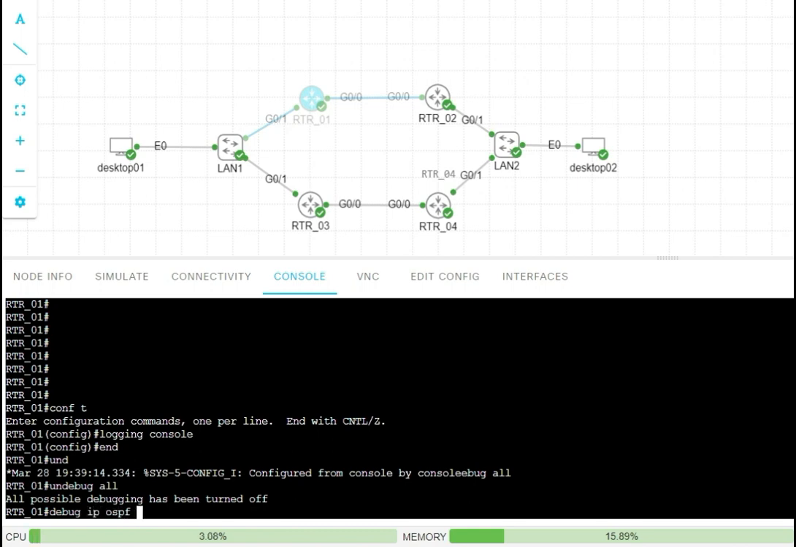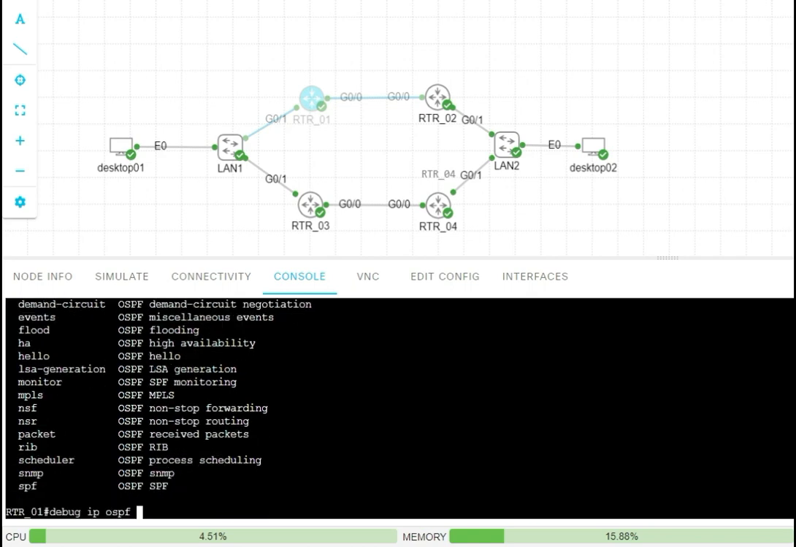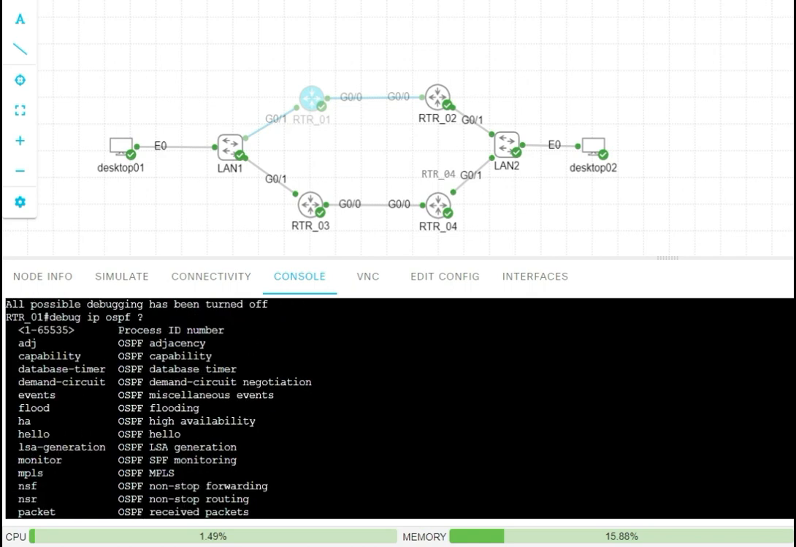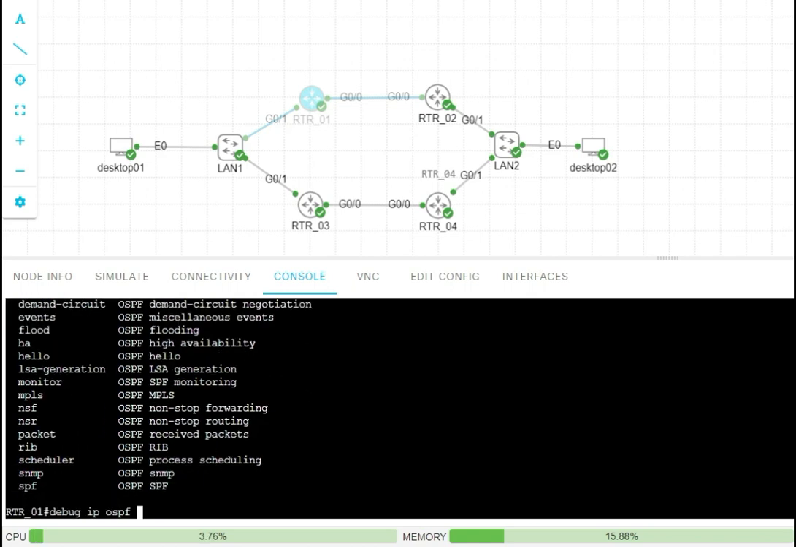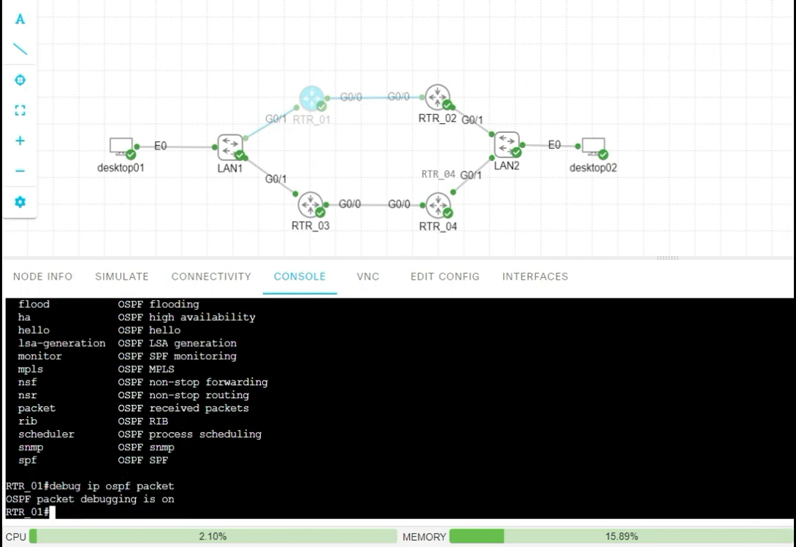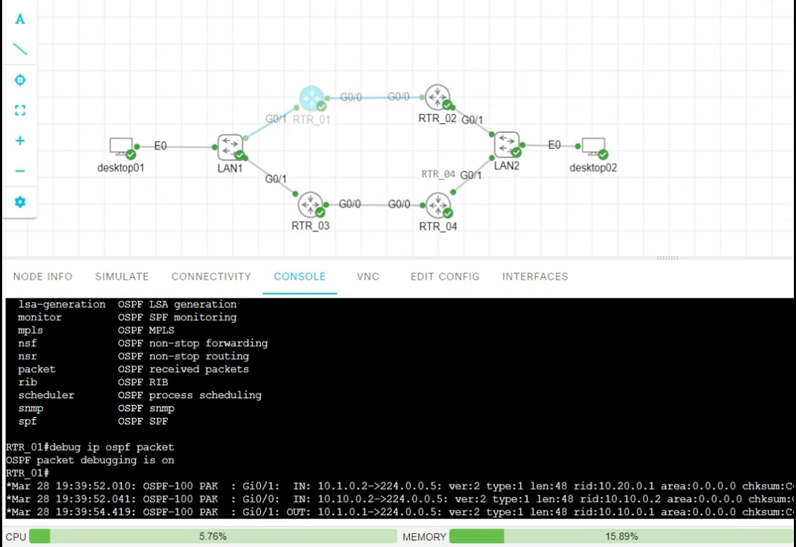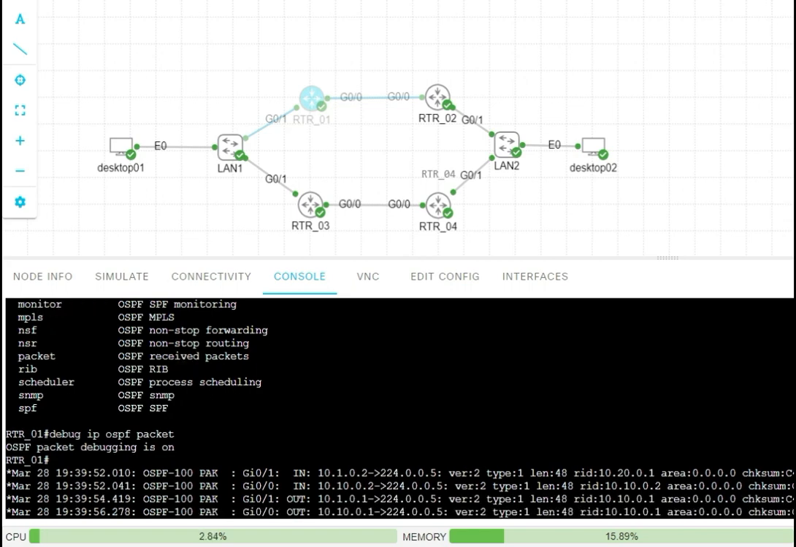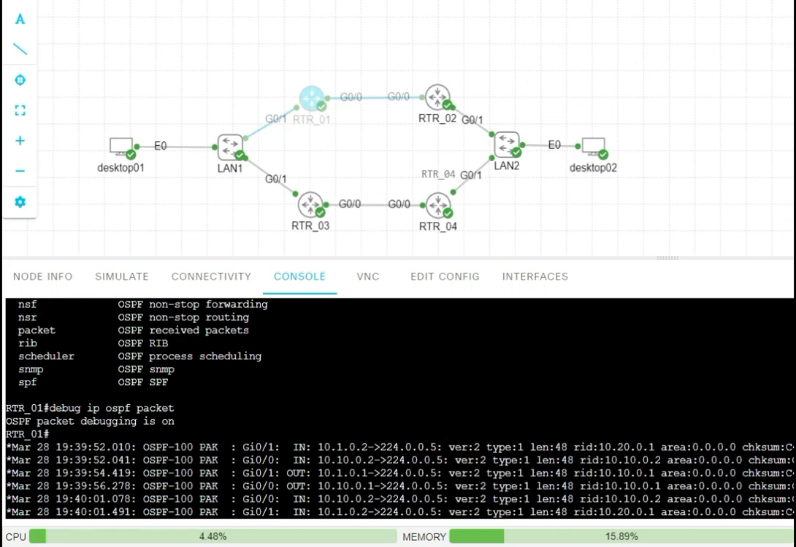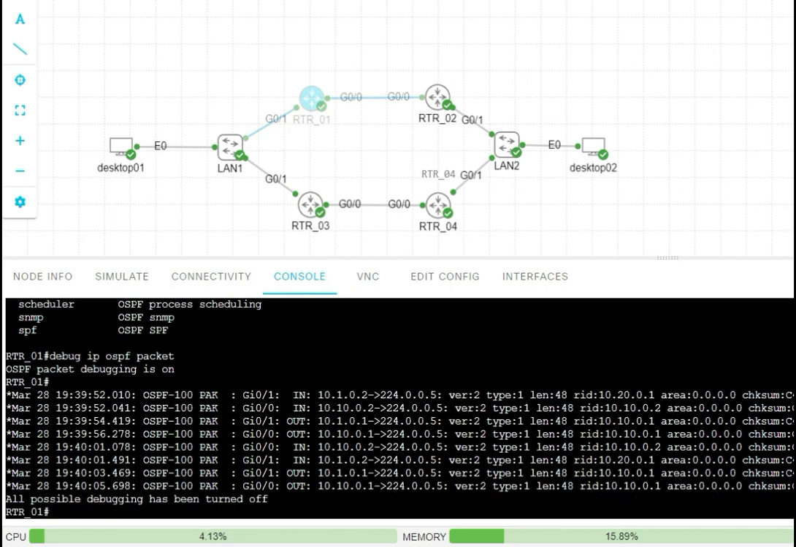Let's run debug IP OSPF, here we can see all the options. We will use packet. Here we see the debugging output on the console. That's enough. I hit the up arrow then enter and all debugging is stopped. Let's dissect some of the output.